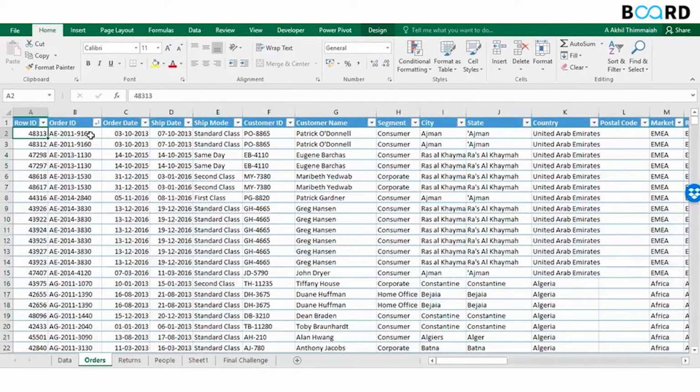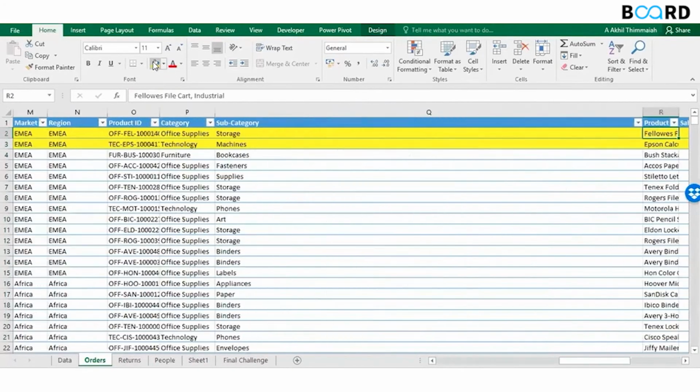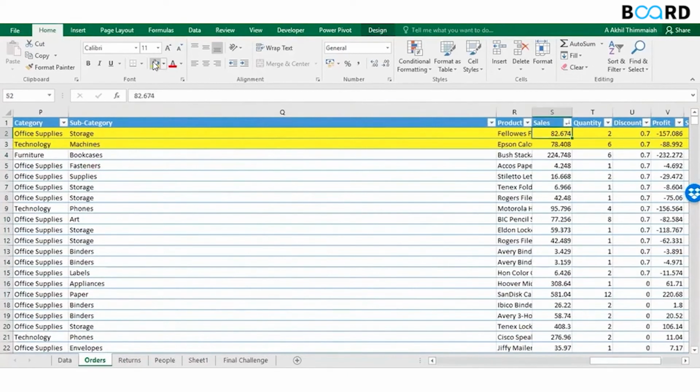You will see that the table is sorted by order ID. And see, the first two records are the same order ID. And if you look at the sales column, you will see that the one with the highest sale has come first. That is sorting.